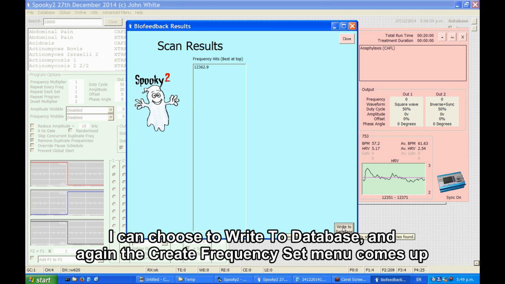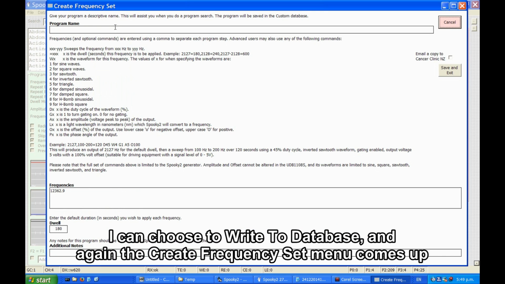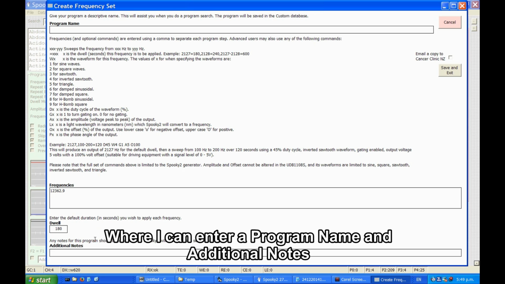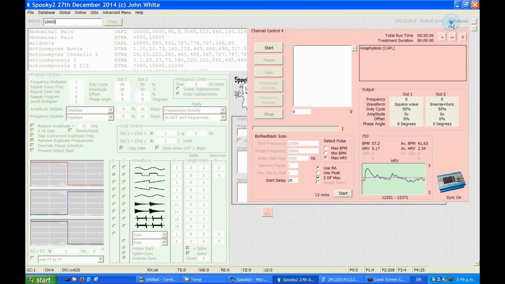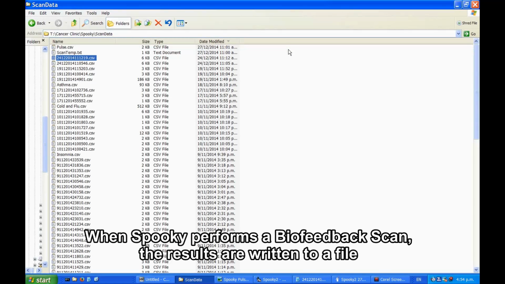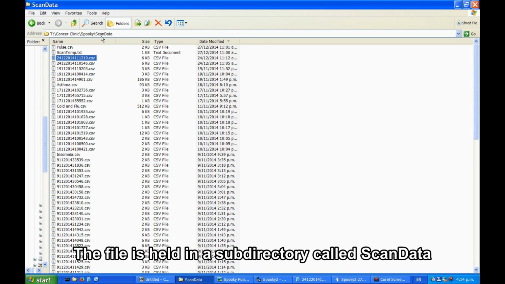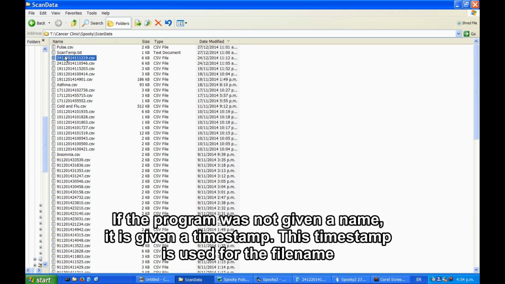I can select to write to the database, and again the create frequency set comes up where I can enter a name and additional notes down here. I'll cancel out. When Spooky performs a biofeedback scan, the results are written to a file. The file is held in a subdirectory called scan data. If the program was not given a name, it's given a timestamp.